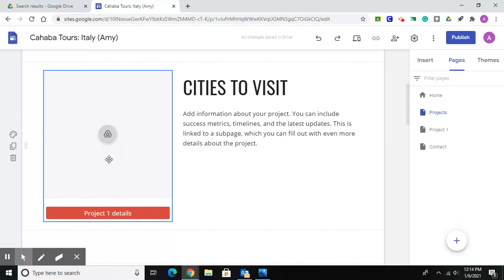We're not going to do that though. So what we need to do is delete this little placeholder, this drive placeholder, and replace it with a picture. So what we need to do is delete it.